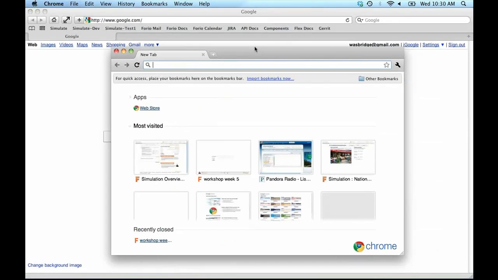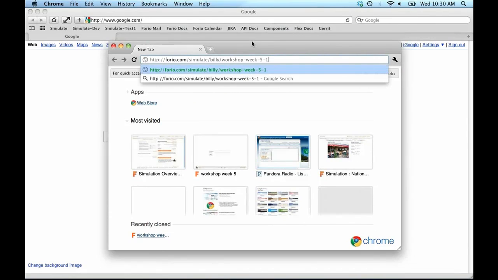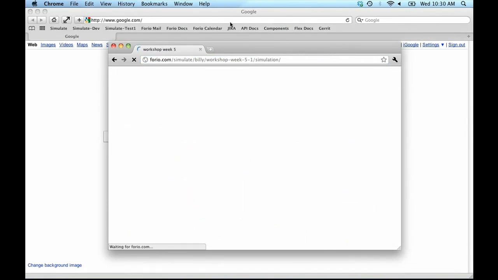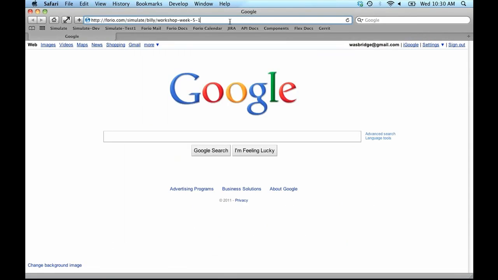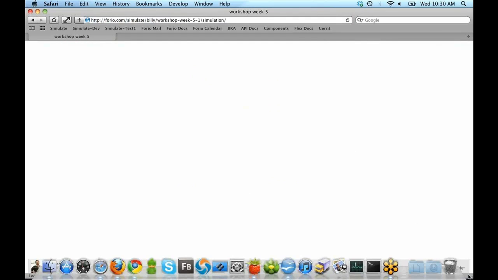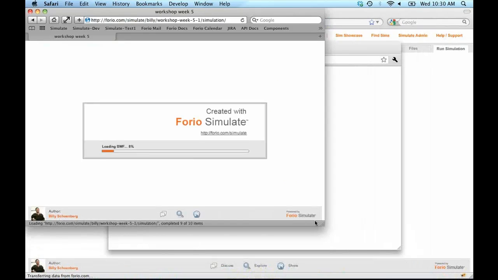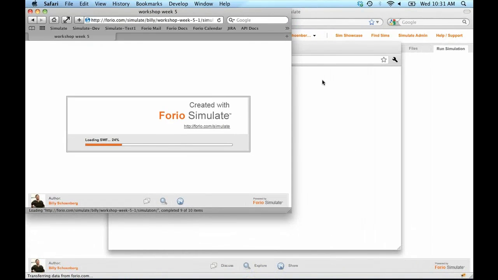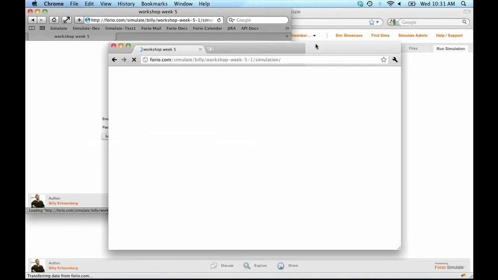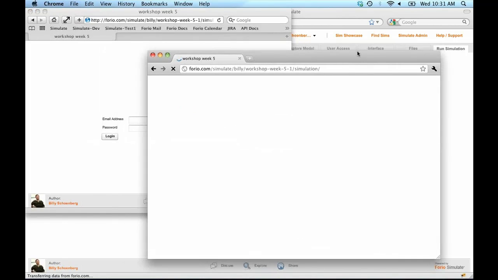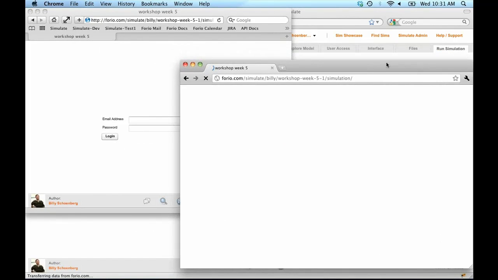What's important to realize is that Simulate logins are site-wide. So when you log in to Simulate, within a simulation or within the Simulate Manager, you're logging in to the same place. The reason I'm opening up 2 new browsers is so that when I log in as those workshop users that I created, I'm not logging out myself, the author of the simulation.